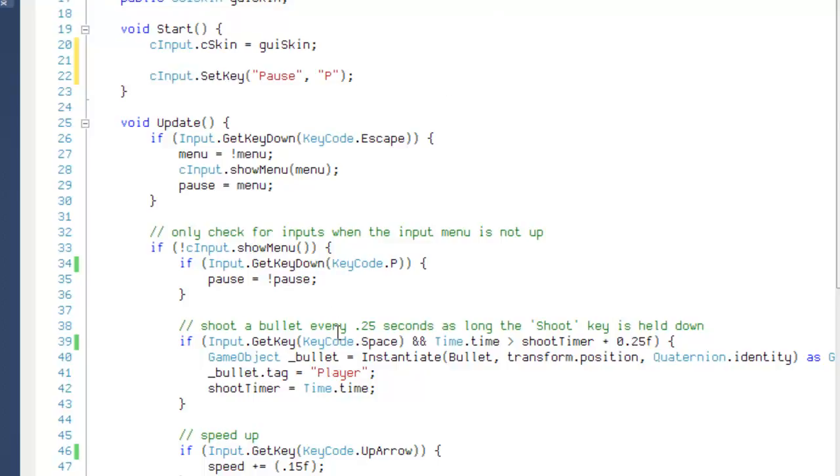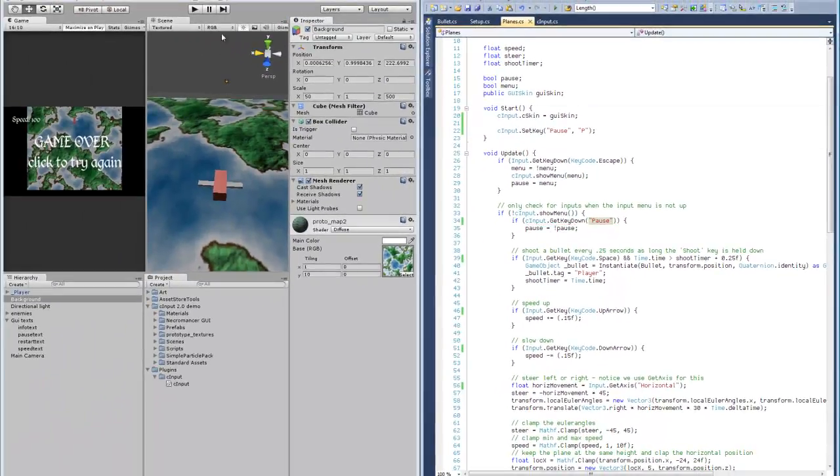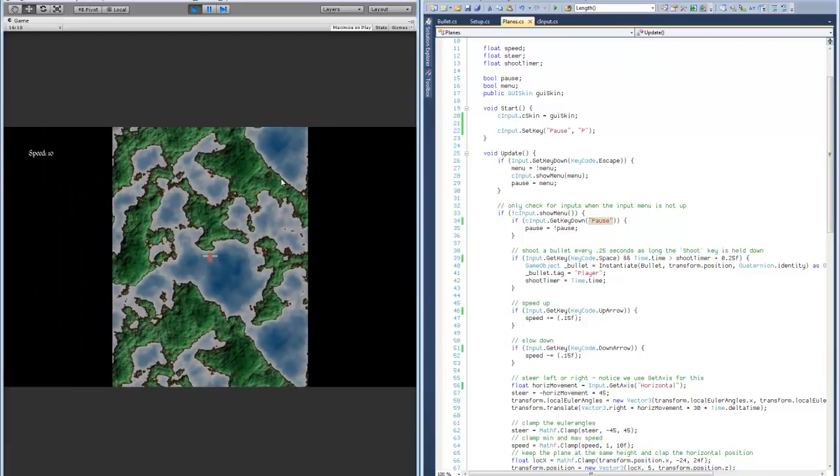And then to switch pause, you just go to where it says input, you put a C in front of it to make it cInput, and then you change the key code with the action name. So that'd be pause. And as you can see, pausing works.